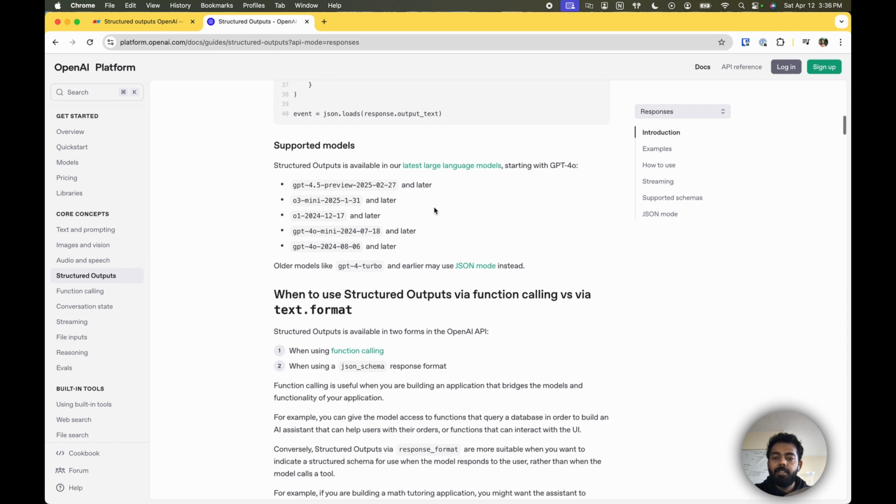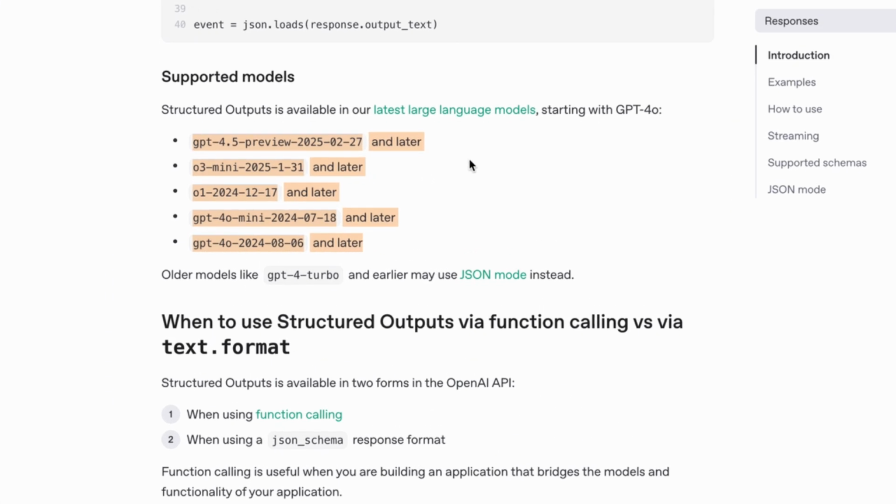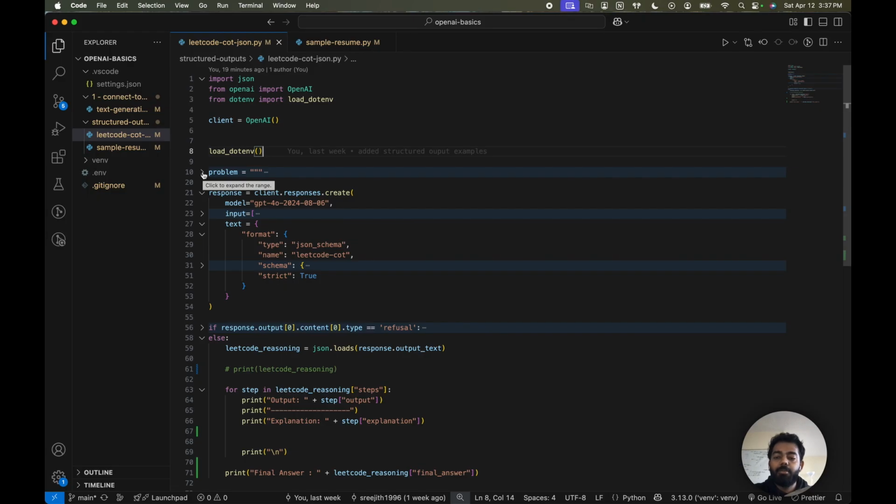So keep a note that only these are the models that are supported in the structured outputs. So when using structured outputs, make sure you are using one of these models. In this example, I'm just going to pass in a LeetCode question to ChatGPT, and I'm going to expect ChatGPT to respond back with a JSON schema that I have defined here.